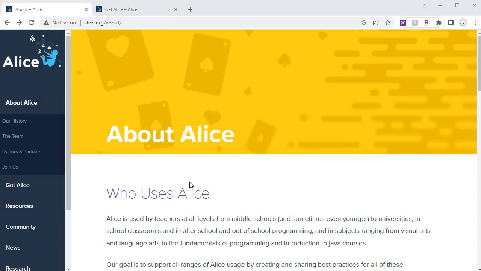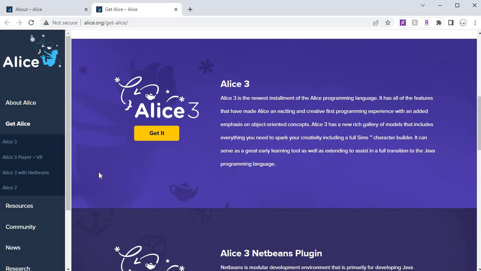So, in order to get Alice, you need to go to alice.org, and that brings you up to this home page here. Click on Get Alice. I have it open in another tab because it was slow to open a while ago. And we're on Alice 3 now, so you click Get It, and it'll walk you through installing it.